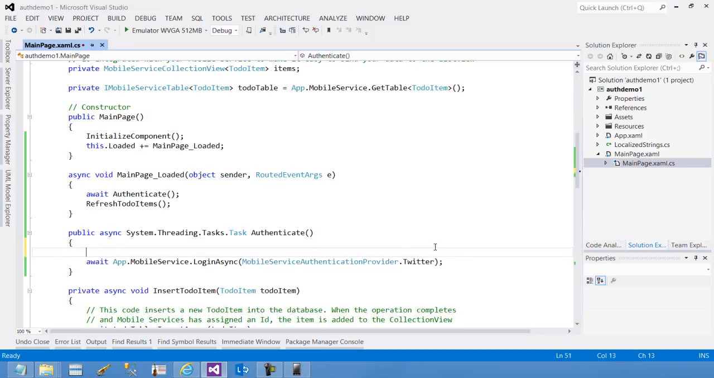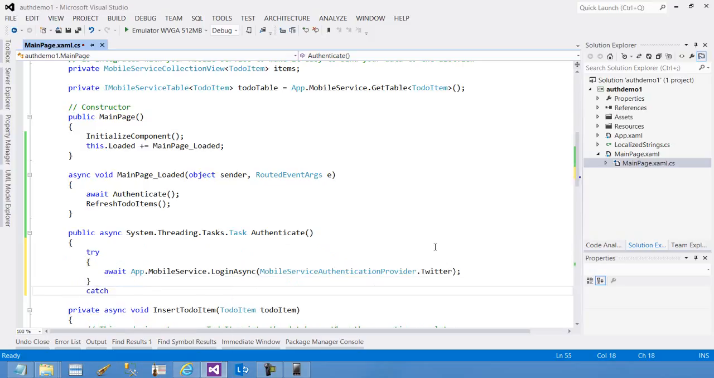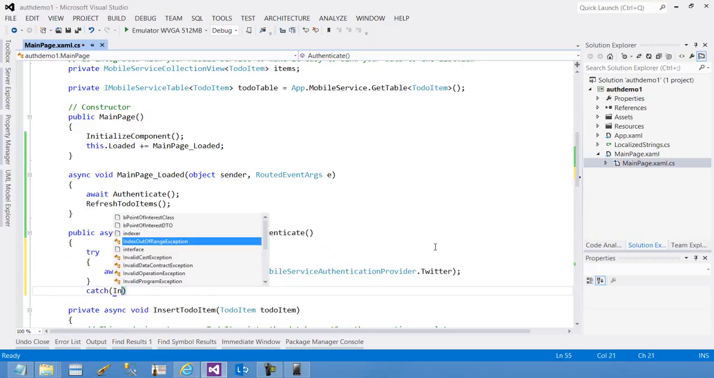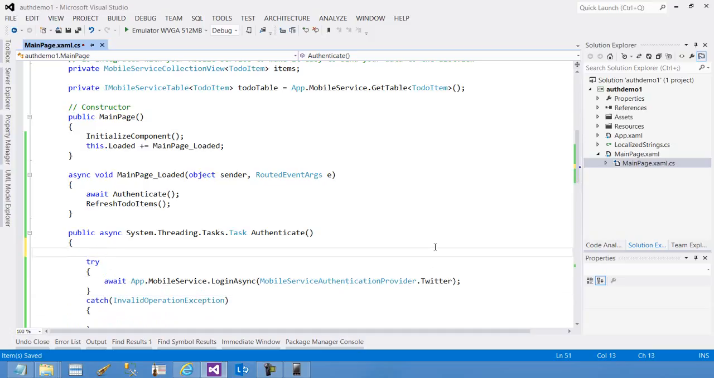So let's say if there is an exception while logging in, let's handle that. Perhaps the user enters the wrong password or clicks back out of it. So we'll catch what's called an invalid operation exception. We'll add some handling in a second, and what we'll do is we'll use a while loop to just keep checking until the user is successfully authenticated.